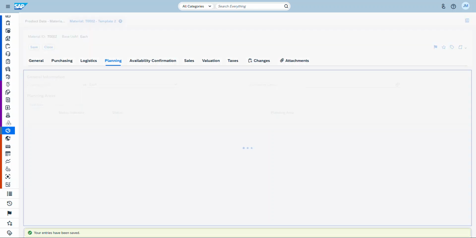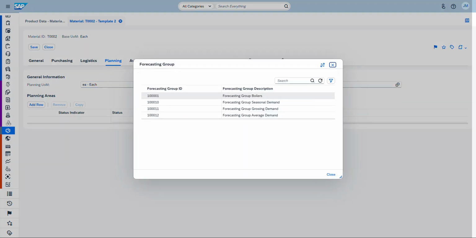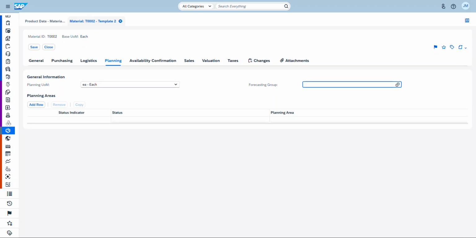Then we need to define the forecast group. The forecast group is optional though, but you can set it. So I'm going to leave it blank. And also very important is the planning area. The planning areas are sites and locations that you are going to be storing or managing this product from.